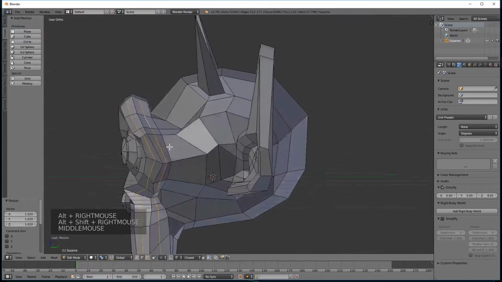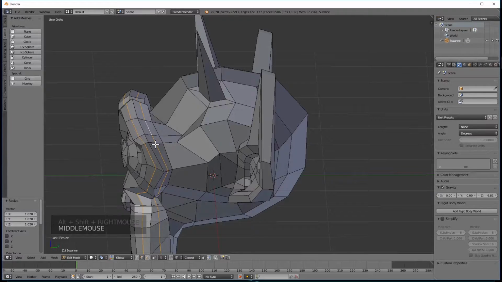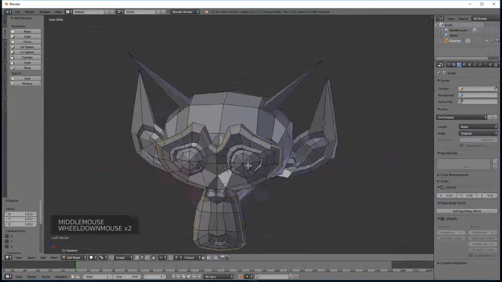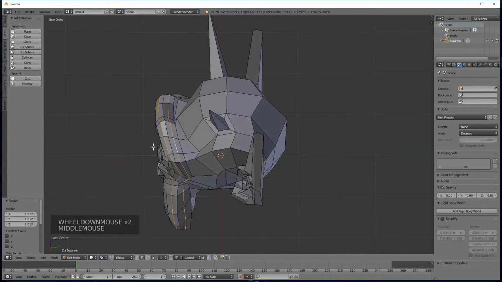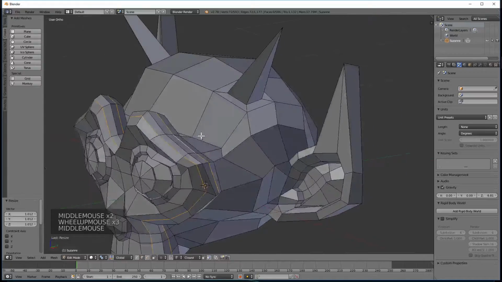Alt-Shift select if you want to select two edge loops. Scale those. Right about there. Yeah, just kind of round things out, and you'll find yourself doing that a lot with organic modeling.